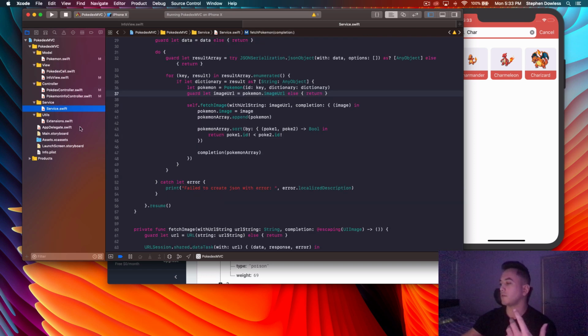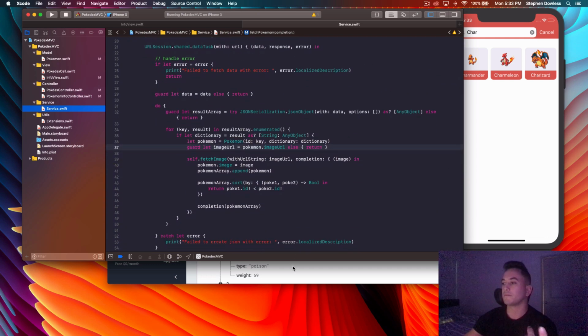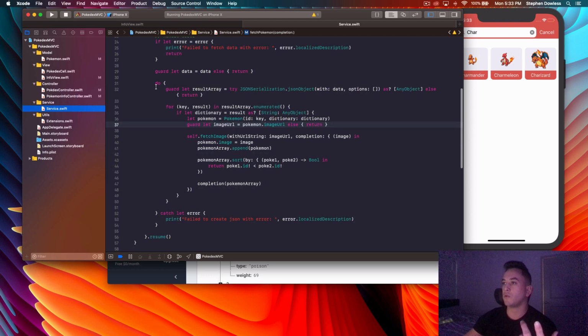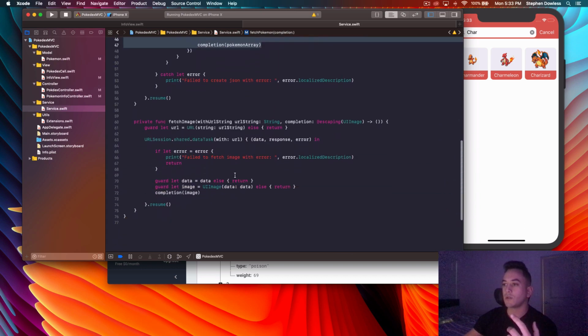Let me hop into our service really quick as well. Okay. This is where we got all our Pokemon data from our API. So that was really cool. We did some parsing here, some looping through, set up, fetched an image, which we did here.